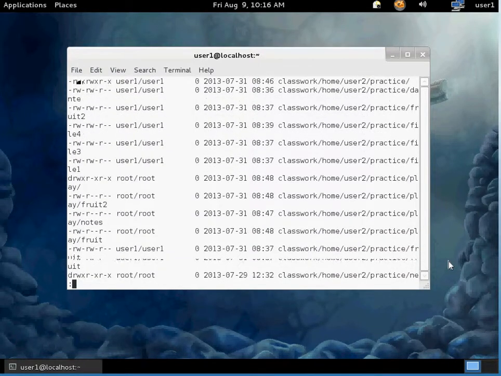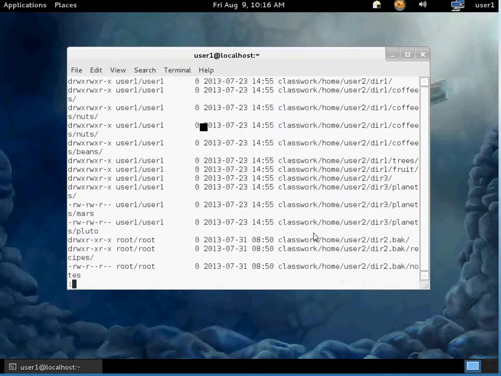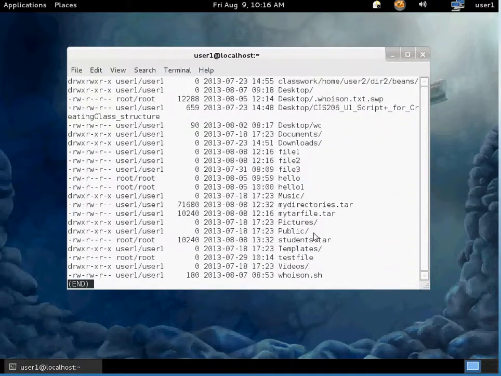And I can scroll down and I can see the permissions on every file. I can see the user owner and the group owner, the date and time the file was last touched, and I have the absolute path to each file, and I can keep scrolling down and see that I have all my information.